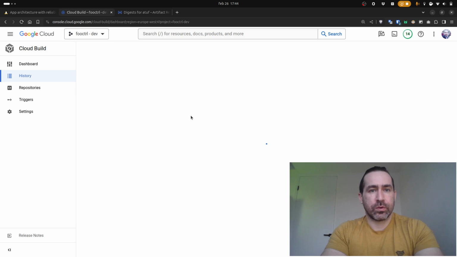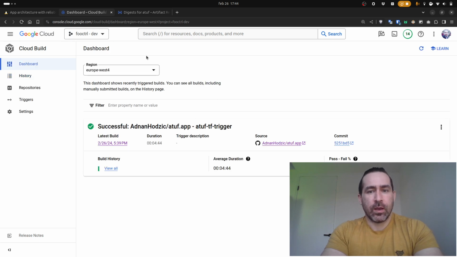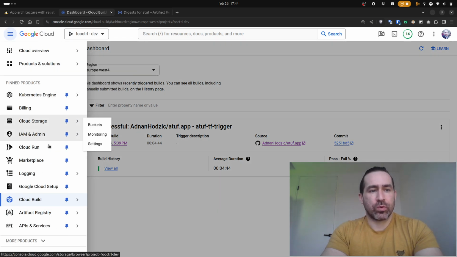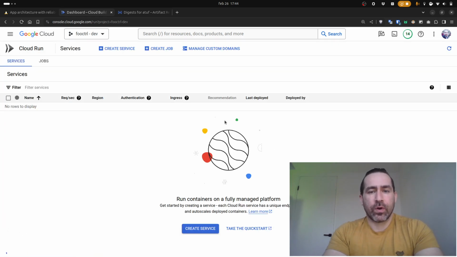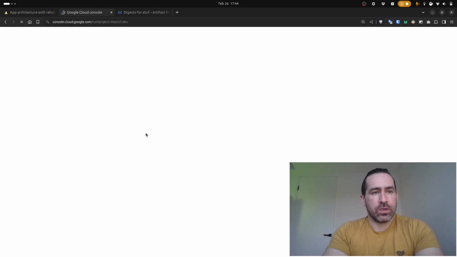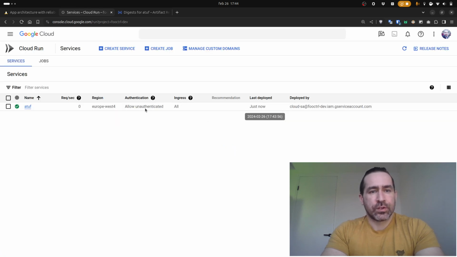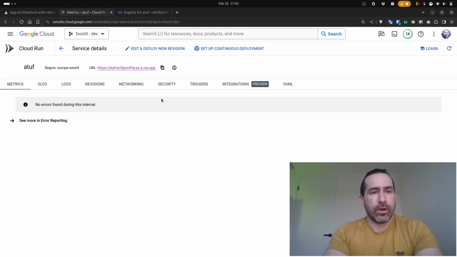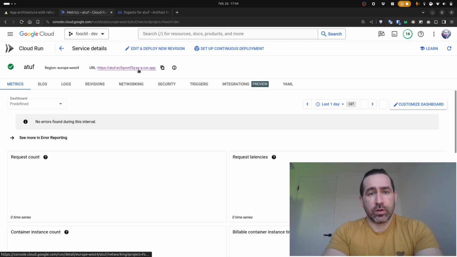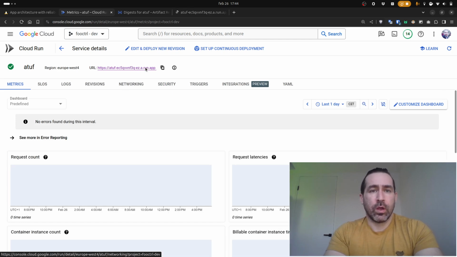So if we go to the dashboard, we can see it. But that's all great. But where's our app? So that's where we go to Cloud Run now. And in Cloud Run, we should see a running service, which we're not seeing for some reason. Oh, there it is. So allow unauthenticated, deployed with this service account, and yeah, there are the metrics, and there's the randomly generated URL that you get.